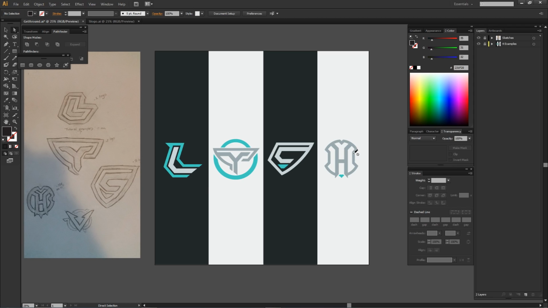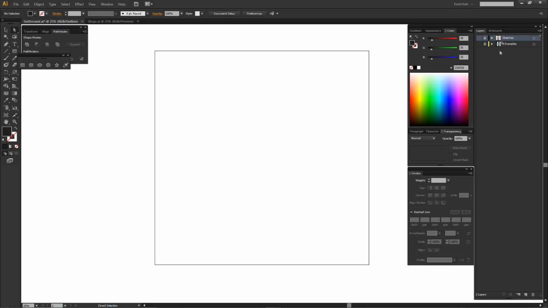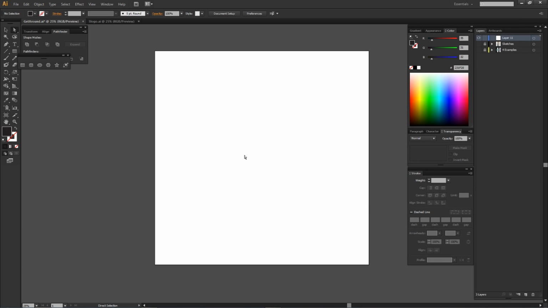That way you can use or manipulate your shapes and your letters with the same techniques that I use. It can help you along your hard journey into logo design. So let's get started. Let's just get started, okay?